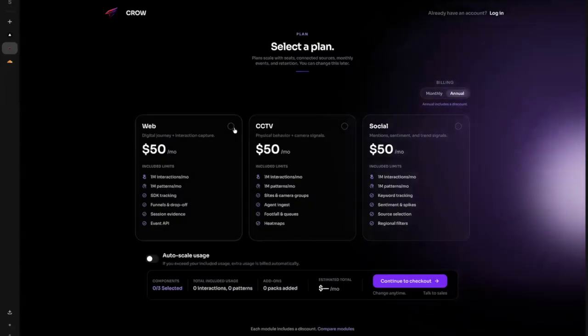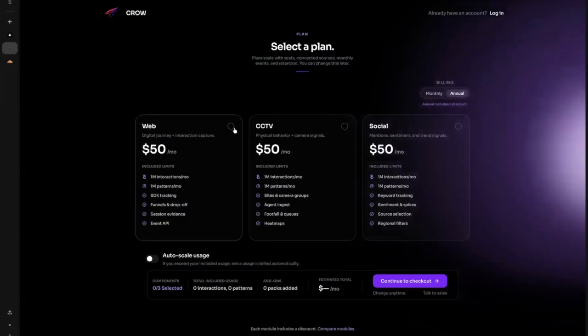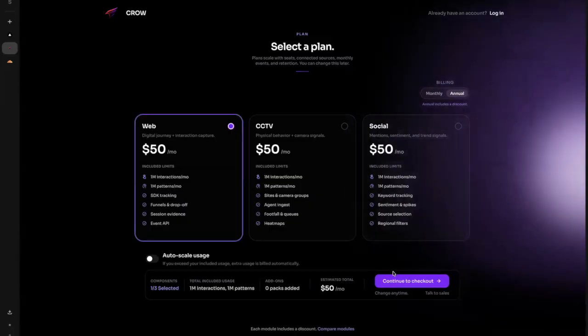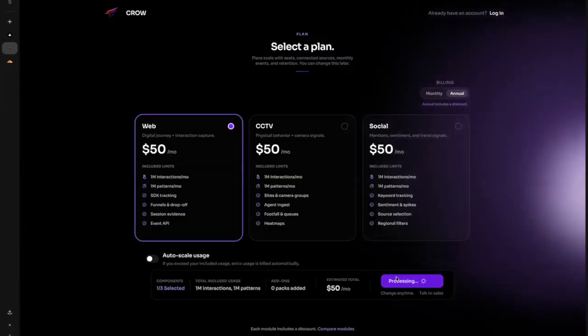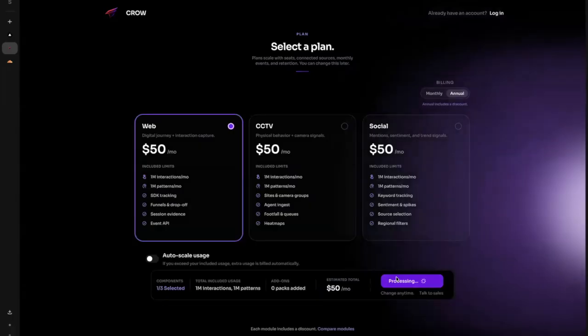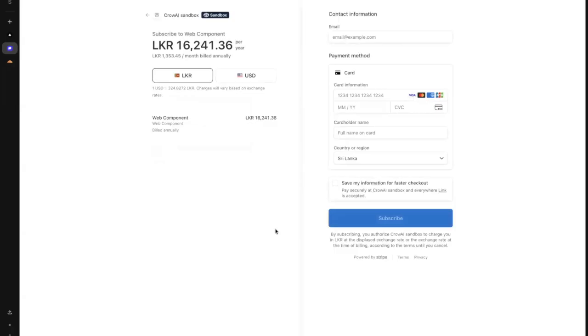Here, you can select whichever components you require. For this, let's go with the web component. Now, let's continue to check out. We have Stripe set up as our payment provider. You have the option to pay in either LKR or US dollars, whichever is comfortable. Let's go through the payment flow.